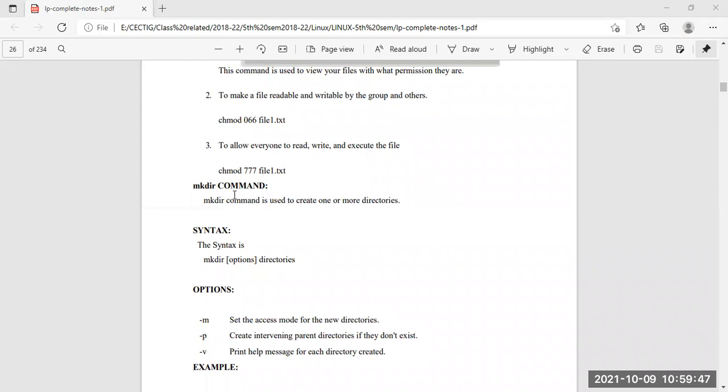mkdir. Mkdir is to make a directory, to create a new directory. We are trying to create a new directory. So the mkdir command helps us create a new directory in our system. The syntax is very easy: mkdir, options, and directories. Directories means the directory name.